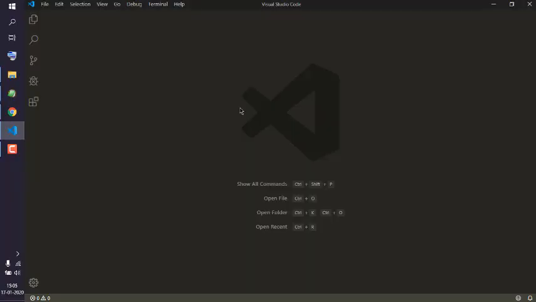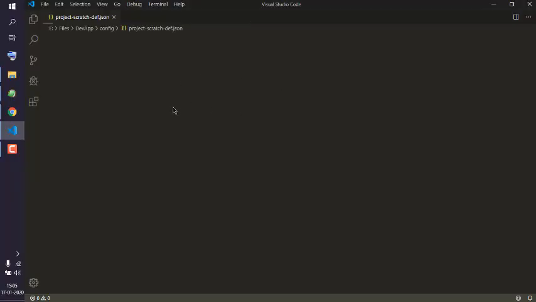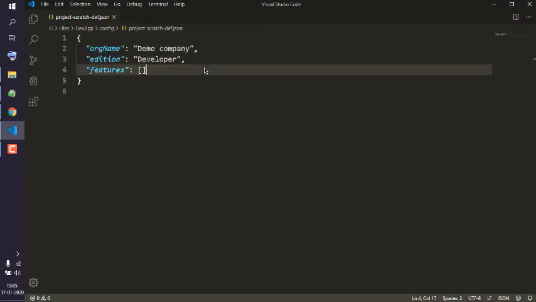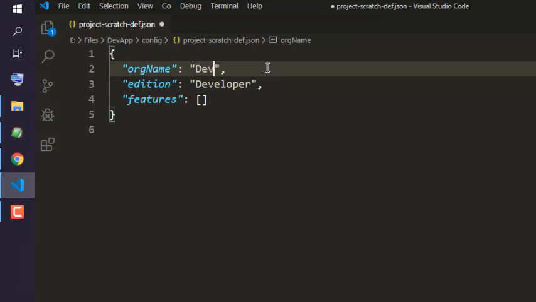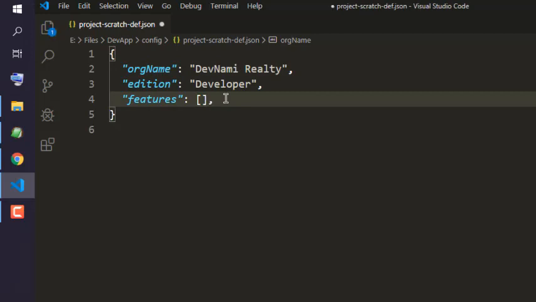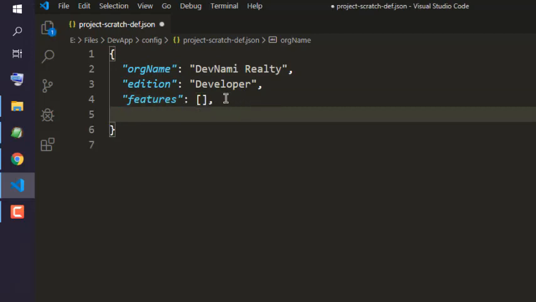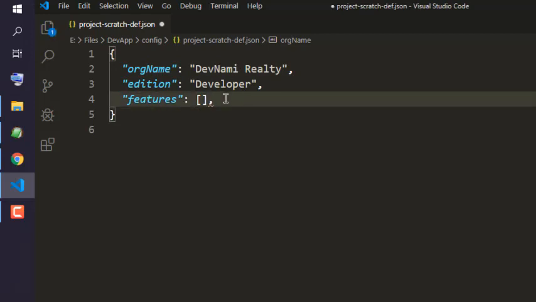Okay, so hopefully my right clicking would open this. Now here you see by default it has org name as demo company and edition developer, which is fair. Let's change this. Let's change this to my channel name, TurnIntoOrg name. Okay, after that there is a features option. As you can see, currently I don't have any features listed.